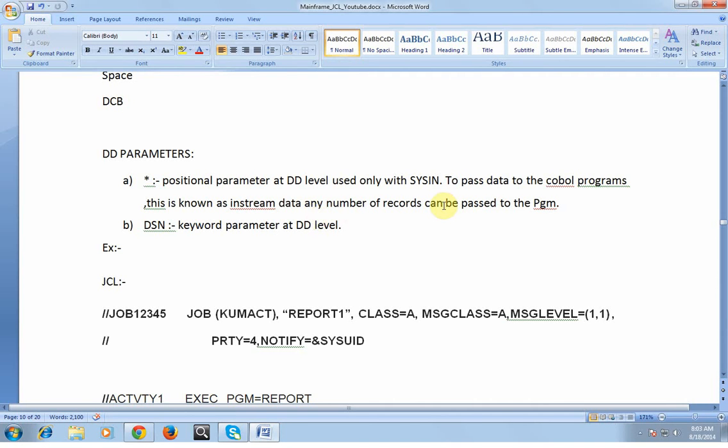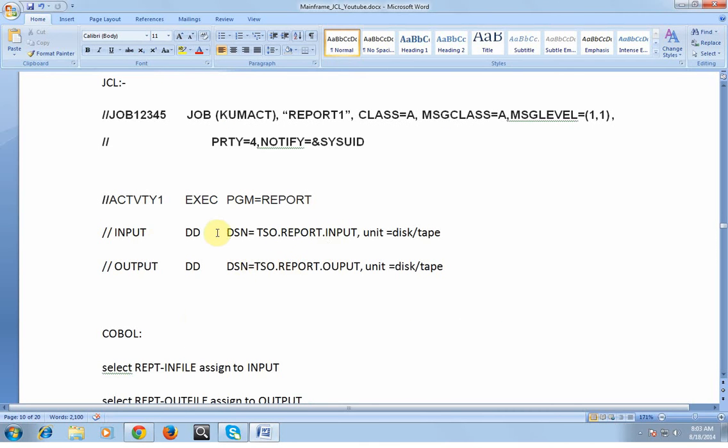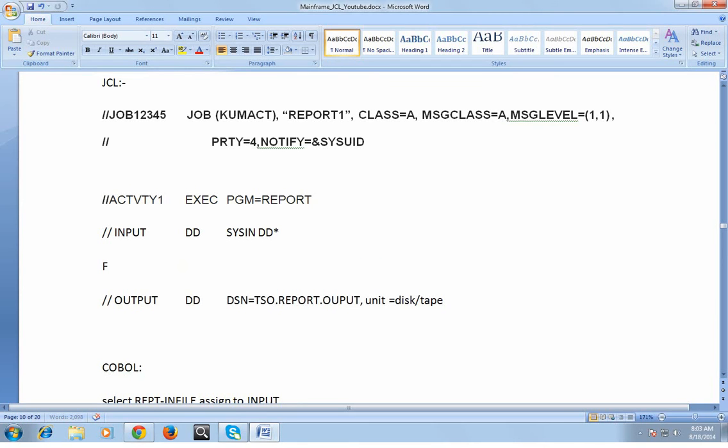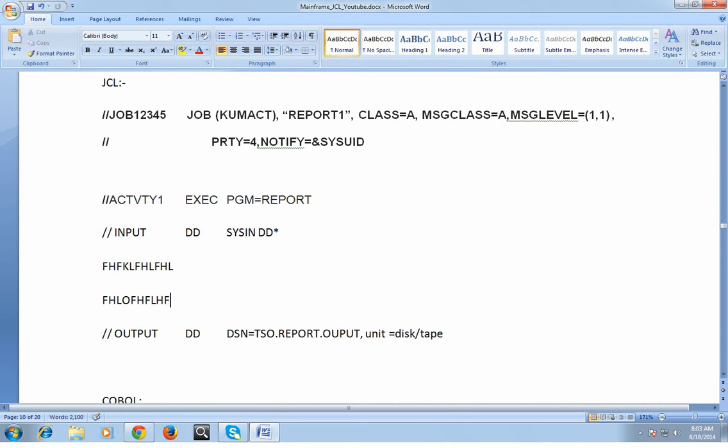How do we pass the data using the in-stream parameter with the SYSIN? This is also used at activity level. So here, in place of the DSN name, the parameter you're giving is SYSIN DD star, and you would enter the record details. So this is one of the ways to use the DD parameter.